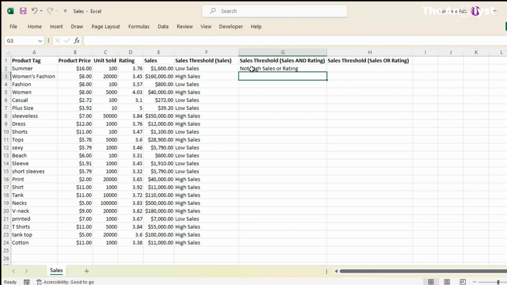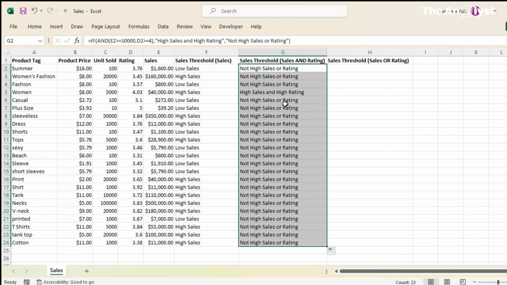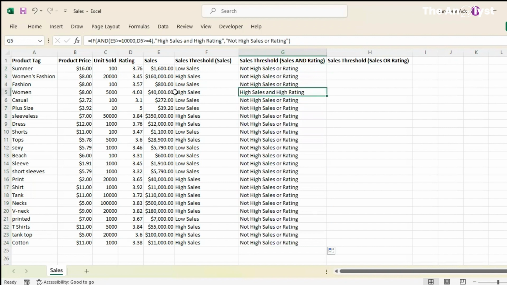So we have here, instead of saying false as it was earlier, it can tell us not high sales or high rating. Because look at this here, the sales is not high, 1,600, and the rating is not high either. So I can autofill this, and we have our results. We have high sales and high rating where two conditions are met. Okay, that is it for using IF and AND.